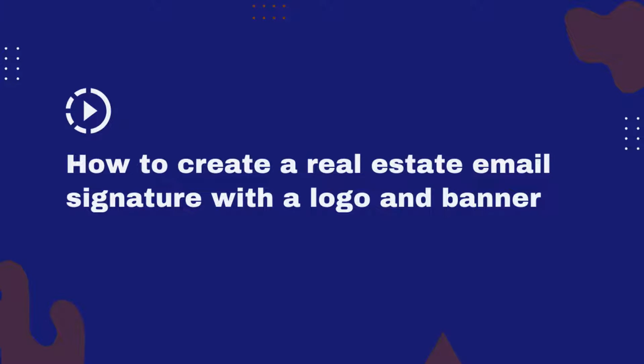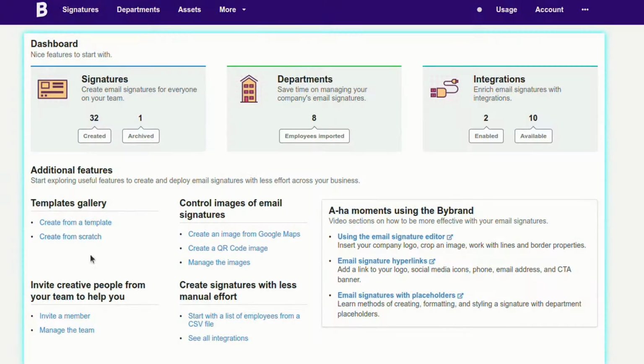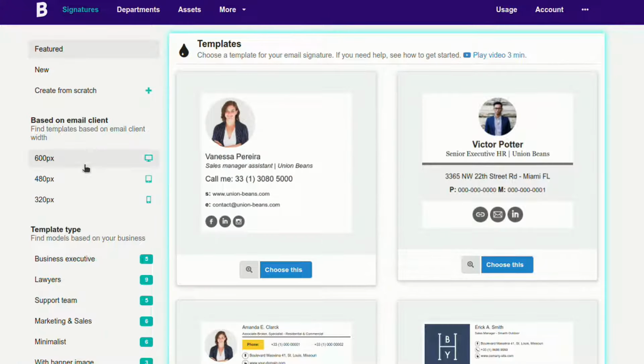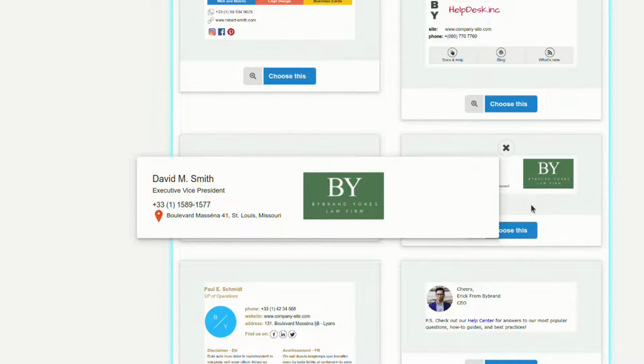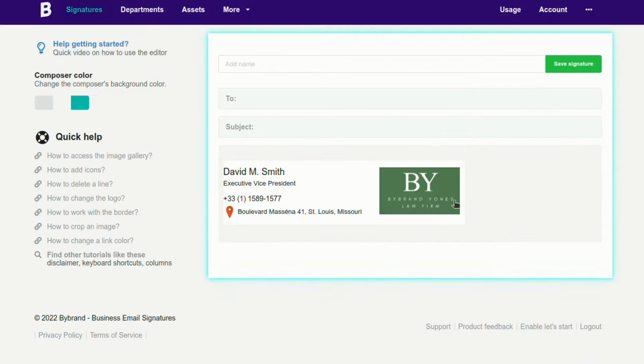In this tutorial, I'll show the steps to create a real estate email signature with a logo and banner. In the first step, choose a pre-created email signature template. For our example, I'll choose this 480px wide template with a logo on the right side.